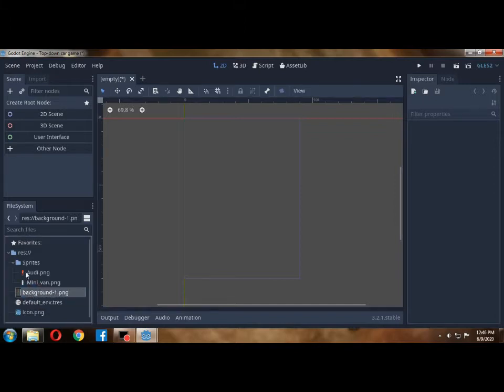You don't need to create the sprites inside of this sprites folder. You can directly make them a part of res, but I'm going to make a little bigger game, so it will be good if I put them inside of the sprite folder a little. Okay, whatever.